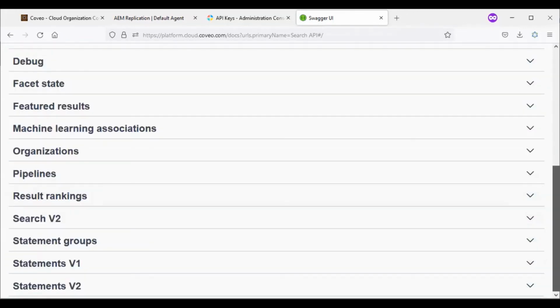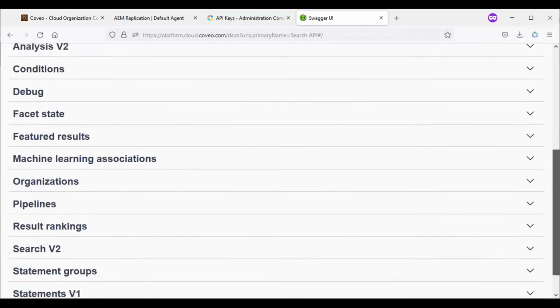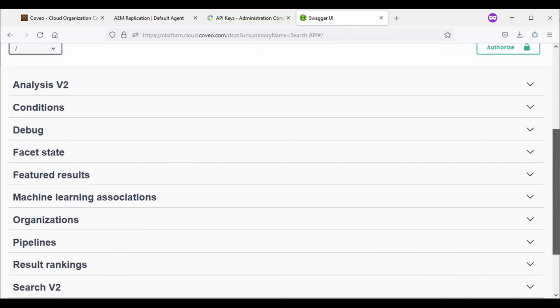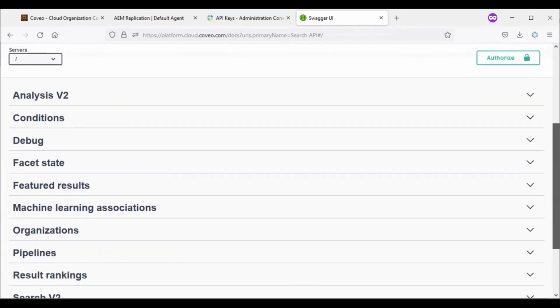We have seen the search APIs now. Similarly, we have multiple options to interact with the various sources, different pipelines, to work on different organizations, etc. So you can take a look at this Swagger URL, which I'll be posting in the description of this video.